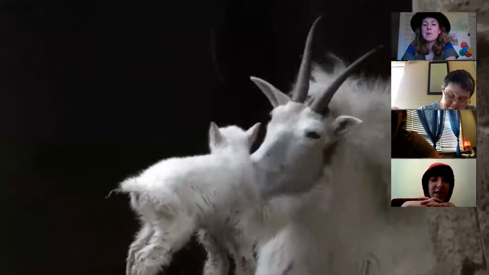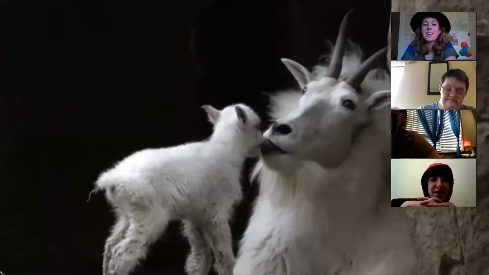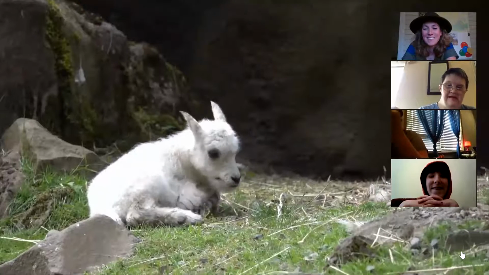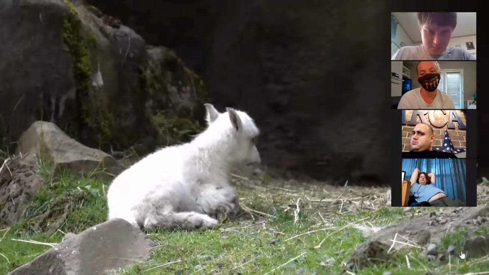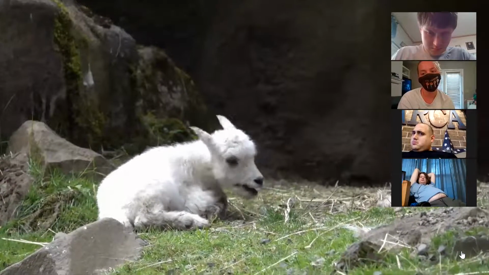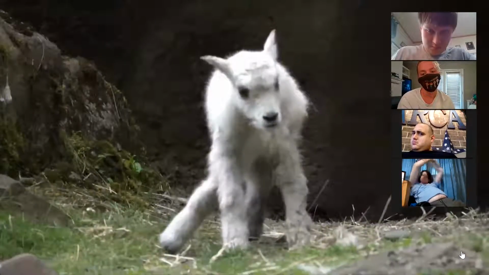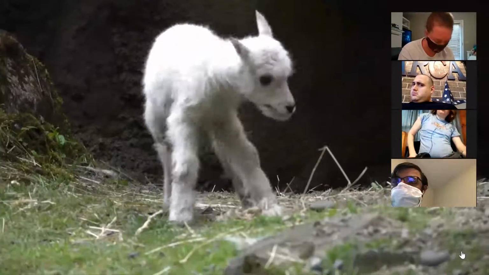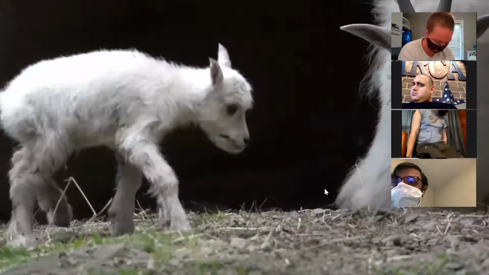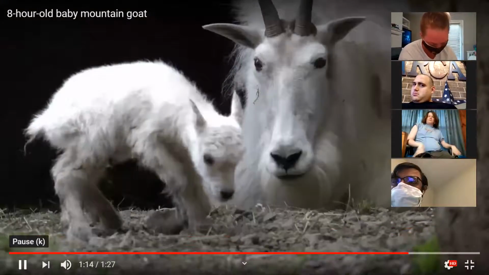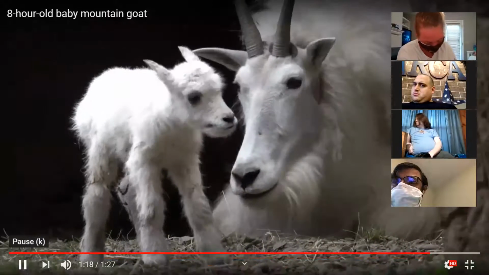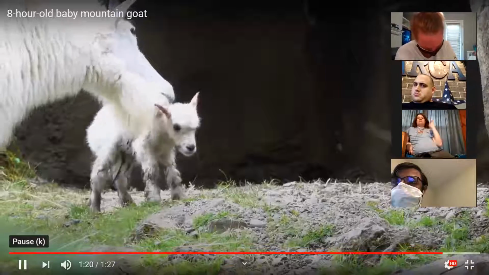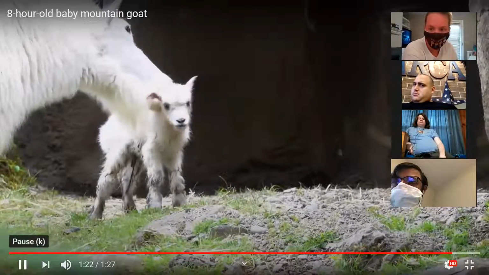Oh, look at that! Look at that little tongue. Oh my gosh, that is so cute. It said 8 hours old. Yeah, he's 8 hours old. I think he looks pretty good to be born 8 hours ago. He's already up walking around. Look at that. He looks like he's a little bit wobbly.